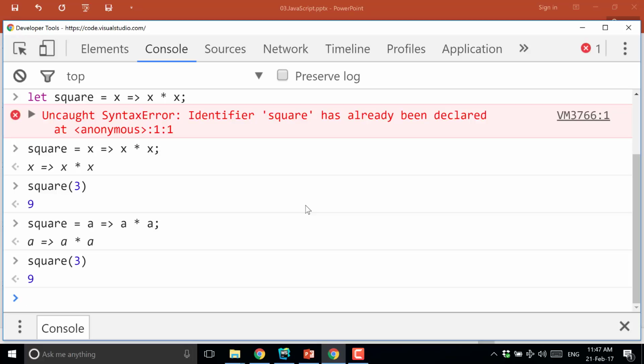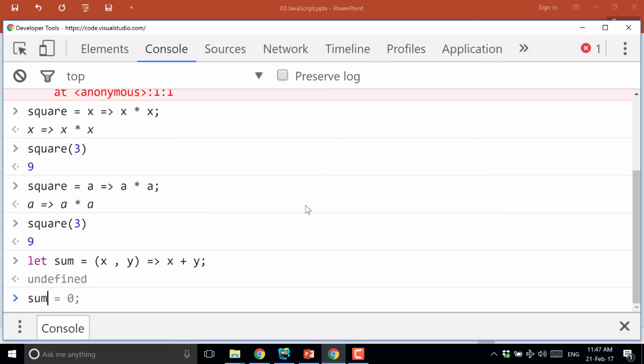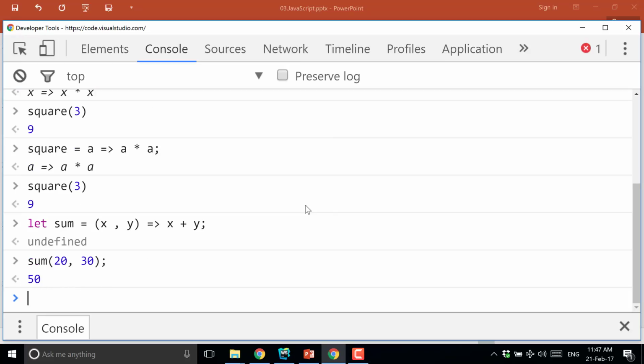Yes, please. No problem. So I do here let sum equals x and y. And what is the transformation I will do? x plus y. That's it. This is the function. Sum 20, 30, 50. That's it. Very concise. No need for the return keyword, all this stuff.